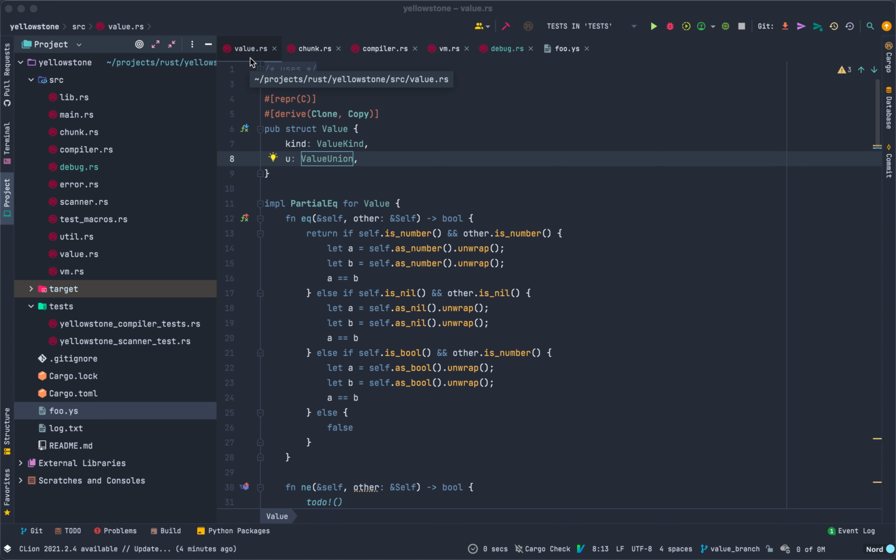Listen, this is Chris with the week 7 update of my Yellowstone virtual machine, as I'm calling it. Today I want to overview value.rs, and this is pretty much what I programmed this weekend.